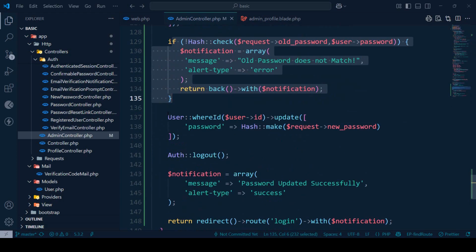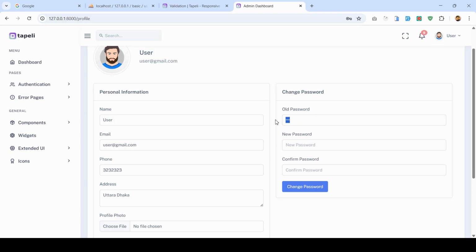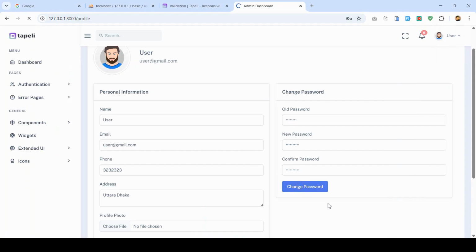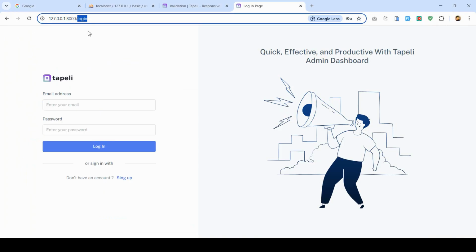Now I want to make it so that if everything is okay, the user's password should be updated. Let's check this out. Right now our existing password is 12345678, and the new password is Udemy12345 and Udemy12345. Okay, if everything is okay, it should redirect to the login page, which I have set. Now let's check this out. Click save changes. Perfect, it's successfully updated and redirected to our login page.